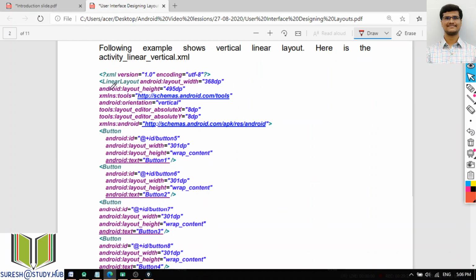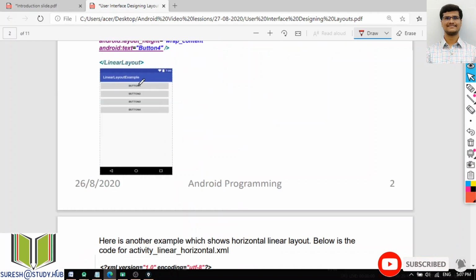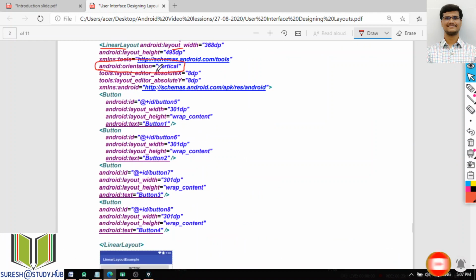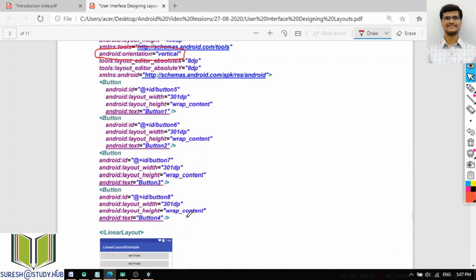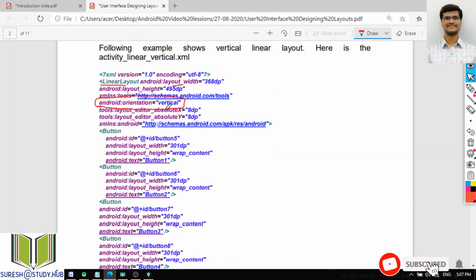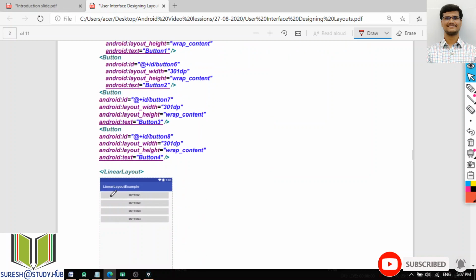So for this one, we just have this linear layout. Okay, and layout width is this one, height. The only important property for this linear layout is this one, android:orientation. Okay, if the orientation is vertical, then I am taking only four buttons. So if the orientation is vertical, then it will arrange the components in vertical fashion like this. Just after button 1, button 2, next after this one button 3, next after button 4, like this.